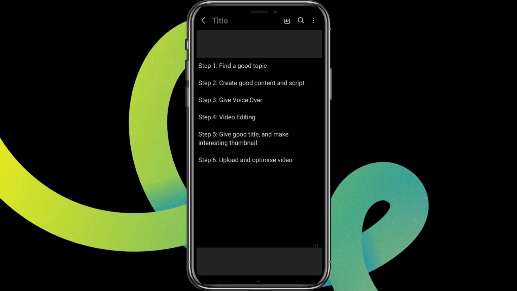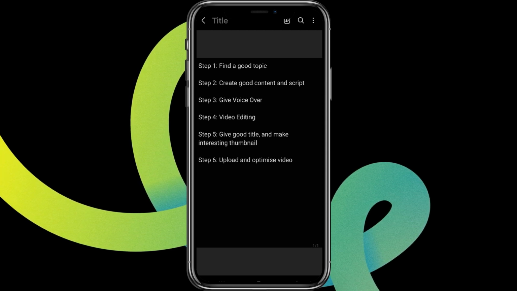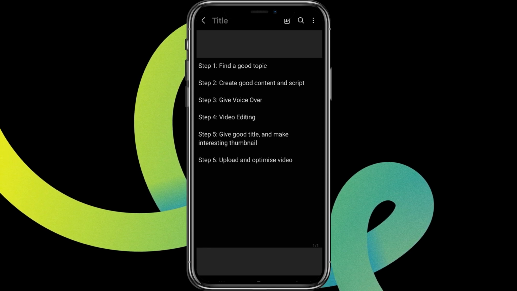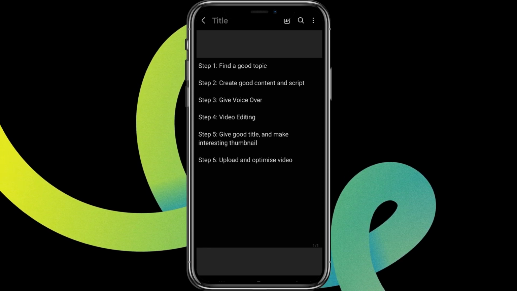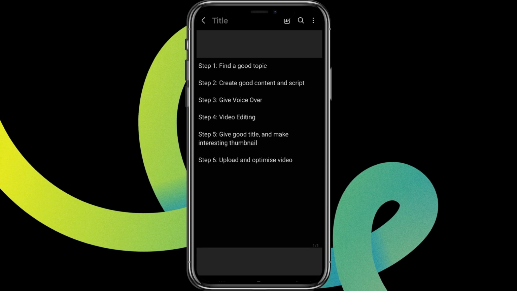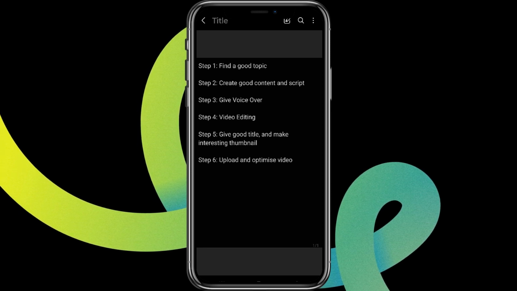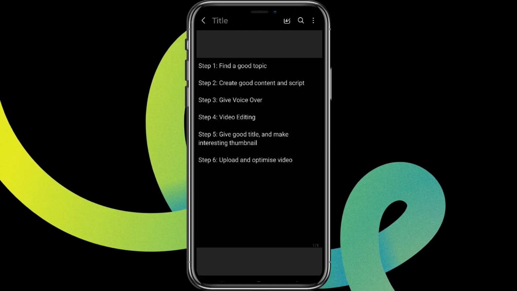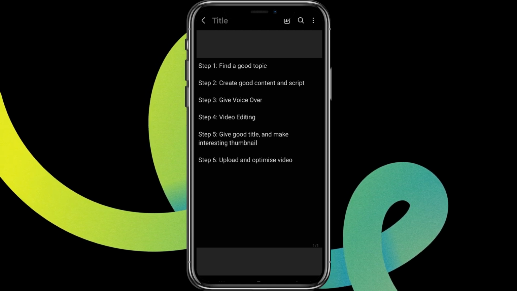And once this step is completed, the next step is giving a voiceover if it is needed for the content. And it can be voiceless videos as well. And after that, we get into the next step, that is video editing. We can add audio and edit the video we have created in this step.